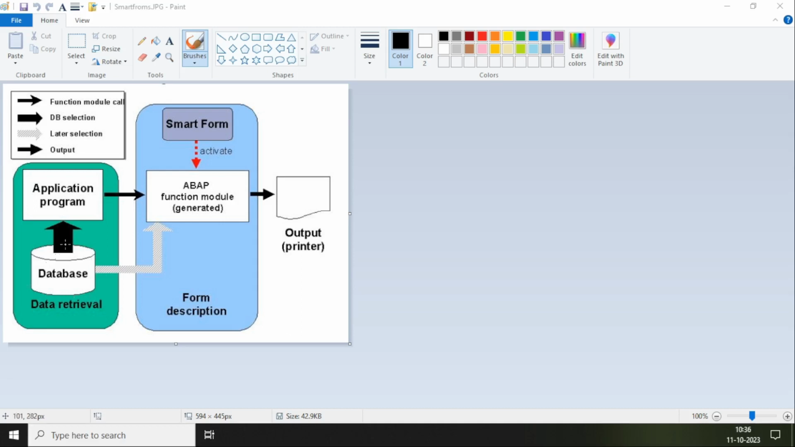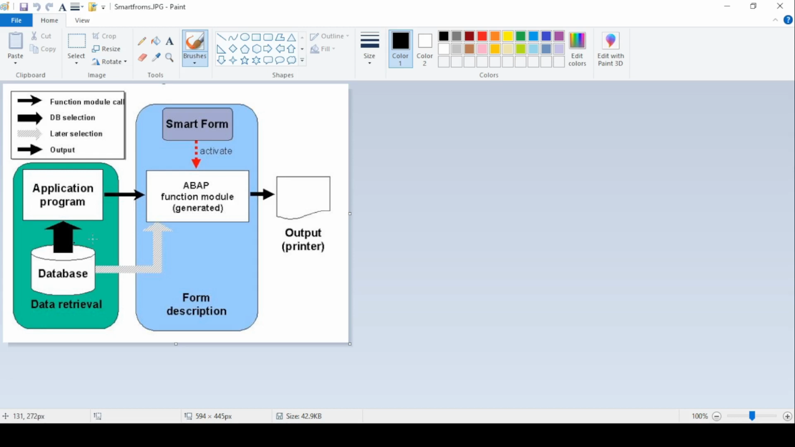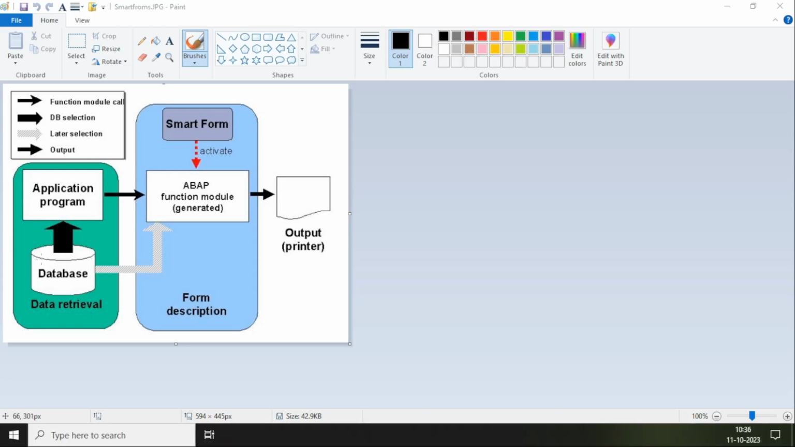In smart forms, when we are creating a custom smart form, until data selection it is the same. You need to select data from different tables and collect the data into one final output internal table. When we are working with smart forms, instead of calling the ALV report, what are you going to call? The smart form function module. So instead of calling the ALV report, you are going to display that output in a smart form print layout.